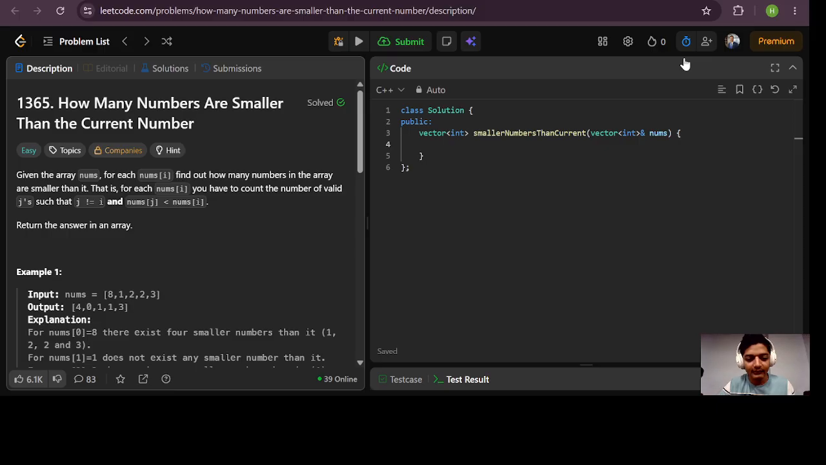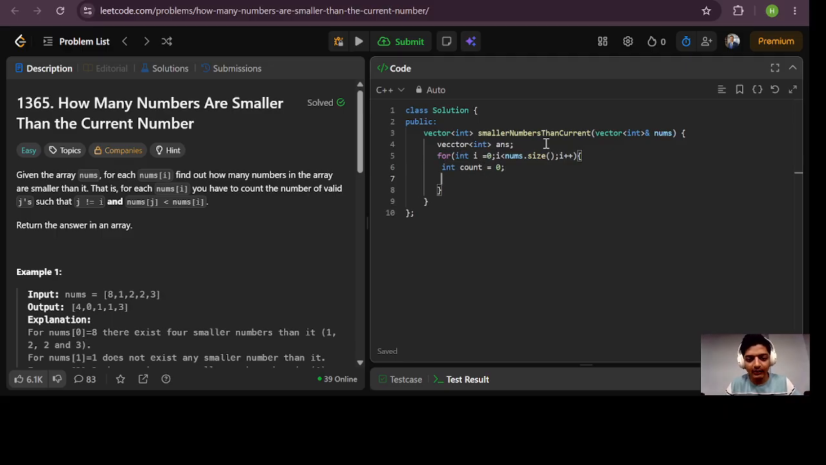So first of all, we'll create a vector of integers and name it answer. After that, we'll use a for loop and initialize i with 0 till nums.size() and i++. Then int count equals 0. This counts how many elements are smaller than the current number.